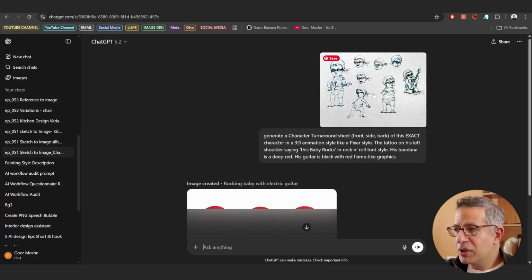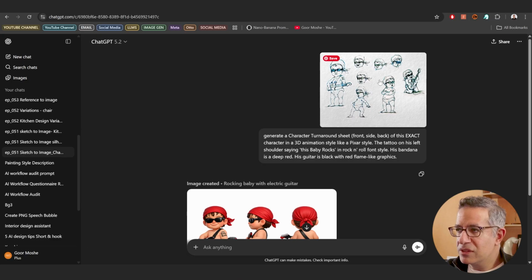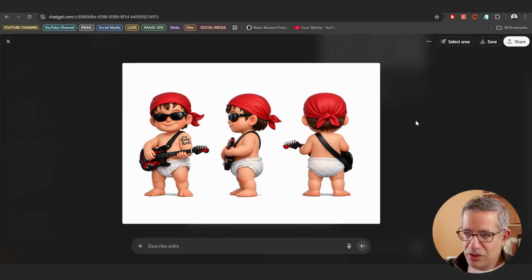If we look at ChatGPT, I did exactly the same thing. I uploaded the same image, gave it exactly the same prompt, and it gave me this image. You can see that already it's not the same character. I kind of like the tattoo more. The guitar is done well. It's not the same shape. It hasn't picked up on that curl on the forehead.